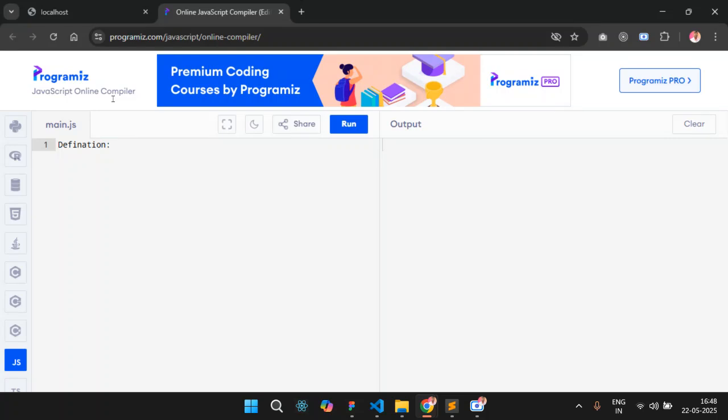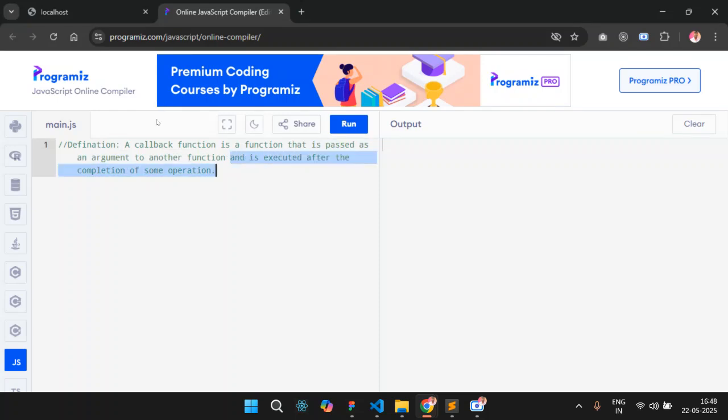So a callback function is a function that is passed as an argument to another function and is executed after the completion of some operation. Okay, so this is the definition of it. So a callback function is a function that is passed as an argument to another function and is executed after the completion of some operation.